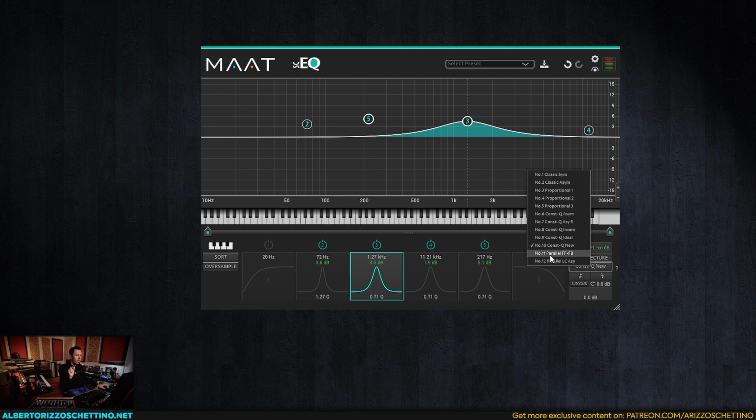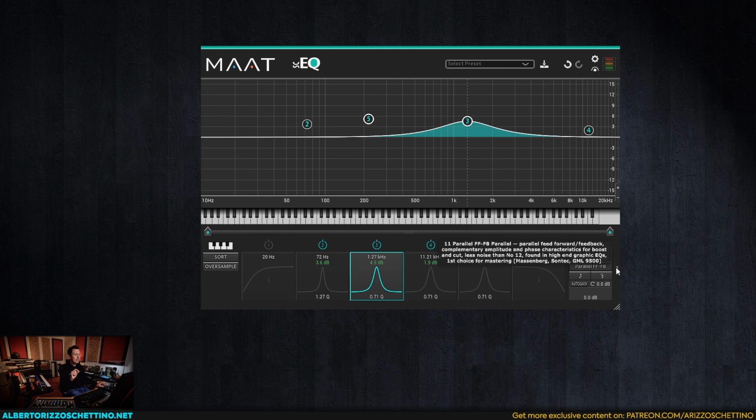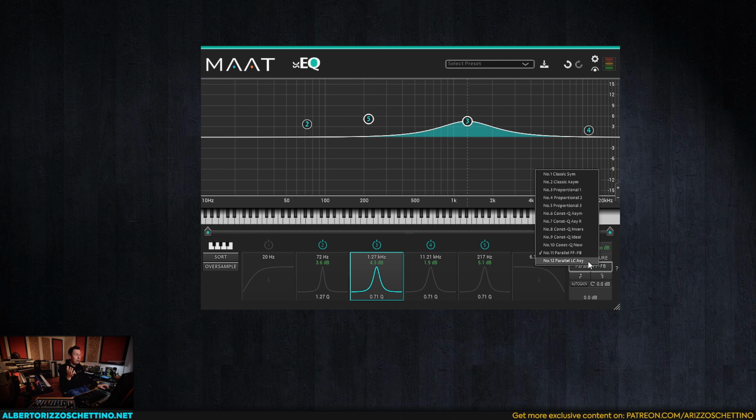One of the super cool ones are the parallel 11 and 12. Look at what 11 says. It says Massenburg Sontec GML 9500. This is a parallel feed-forward feedback complementary amplitude and phase characteristics for boosts and cuts. I don't know how many of you are still there, or you pretended you were going to the bathroom, but you actually left music school, right? So this is great. This is GML, people. This is one of the patents that really made equalization the way we know it, and it's a fancy term to say all the way, EQ.